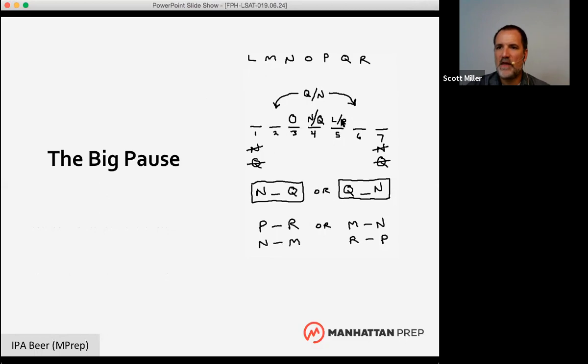L is covered by the L or P in 5 rule. M is down here in this rule. N is here in the N and Q rule. O, we have a rule about O. We have a rule about P. We have rules about Q and about R. So I don't have any elements without rules.